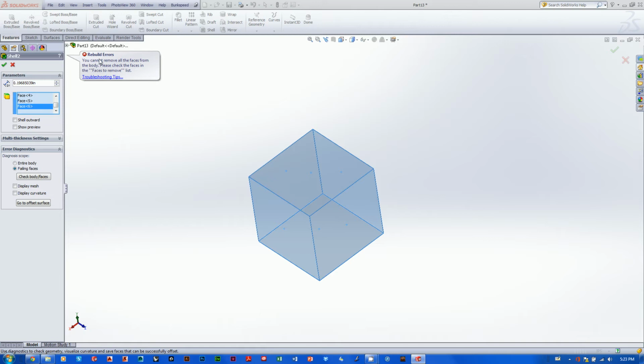Let's read this again. You cannot remove all the faces from the body. Well, that's an interesting concept. I don't want to remove faces from the body. What I want to do is I want to create a shell from the faces and the body. I want to select the entire, all the faces and the body. I want to select this entire thing, not just faces.